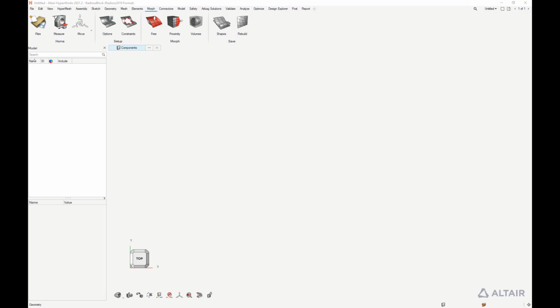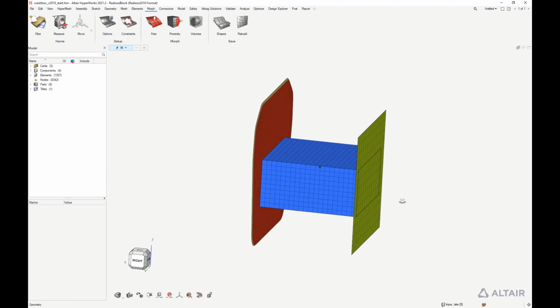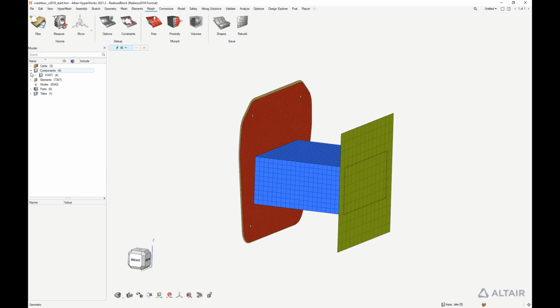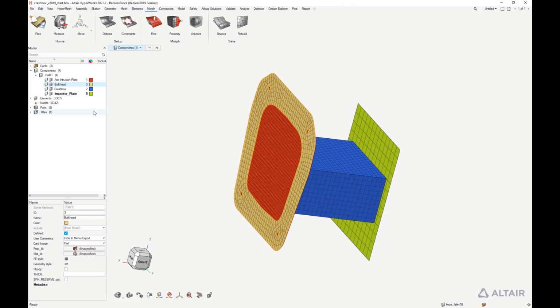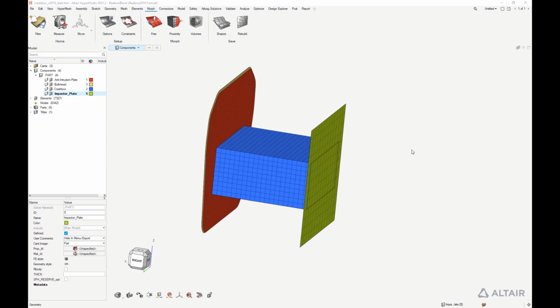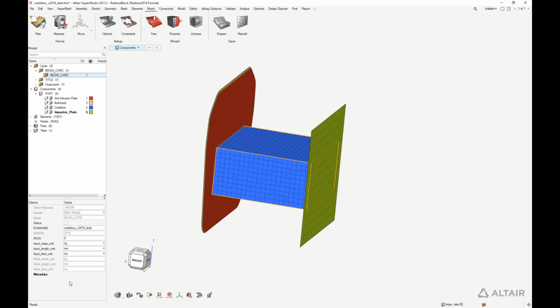For this application case, we are going to consider that the mesh is ready. So I'm loading it in HyperWorks. We can have a quick look at the model. Check the components already defined: the crash box, the anti-intrusion plate, the bulkhead, and the impactor plate. For all the components, you can see that properties and material are not yet assigned. Before we start the definition of the properties, let me show you one Radioss card, the Begin card, in which the unit system is defined.